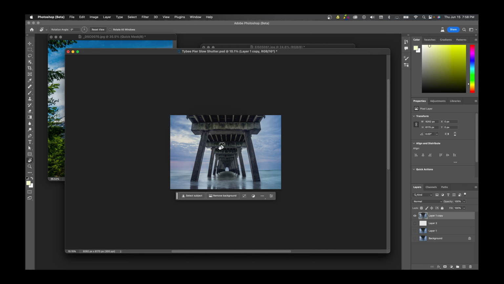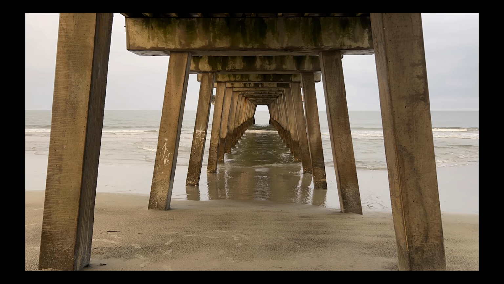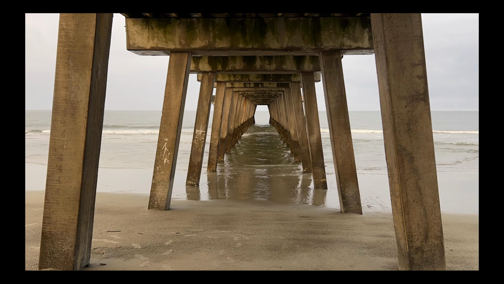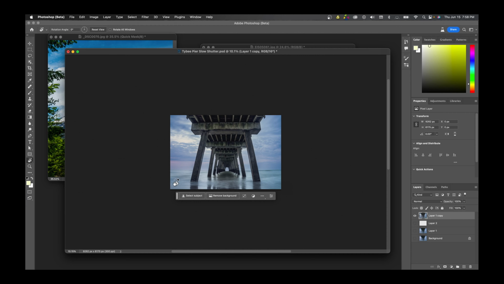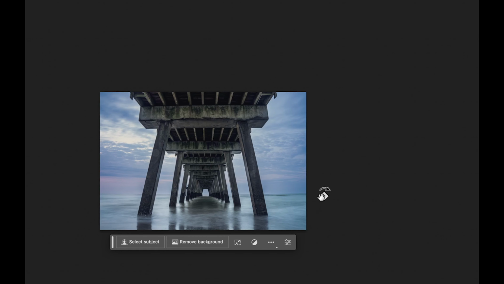It was a long exposure image, so I had a shutter speed of I think around 6 seconds for this, and the waves were coming in underneath the pier, and it looks really nice. What I would like to see is a little bit of extra water and maybe some more sky. So I'm going to try to use this generative fill function to fill that in, and we'll see what we get.